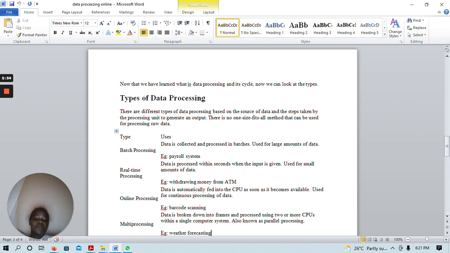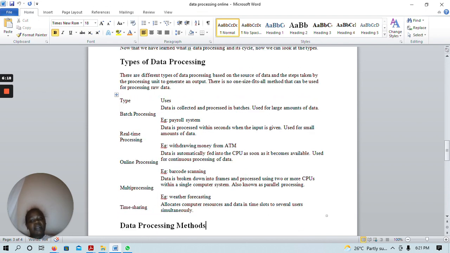The next type of data processing is real-time processing. This is where you process data within seconds after you have given an input to the system. For example, withdrawing money from an ATM: the moment you key in your PIN and specify what you want, the ATM system gives you an output, which is the amount of money that you want.